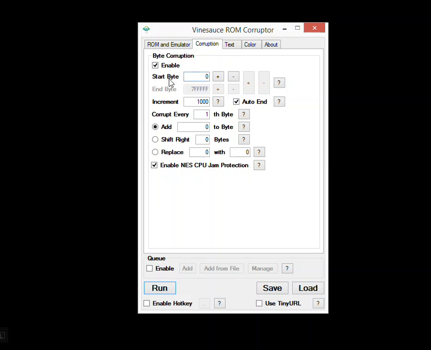See this right here, the start byte? That's where the corruption will begin. If it's at 0, that means it starts at the very beginning. If it's at 100, it starts at the 100th byte. If it's at 1,000, it starts at the 1,000th byte.